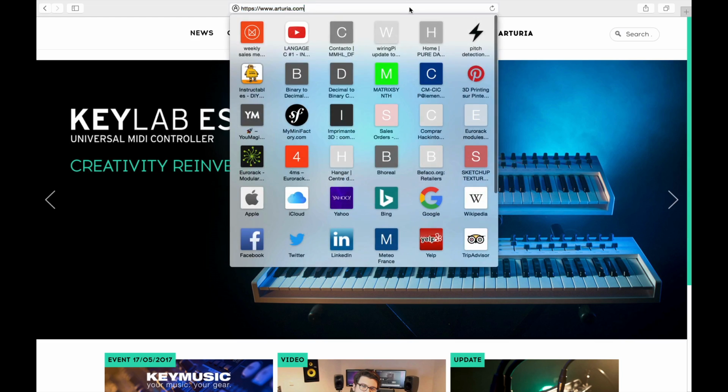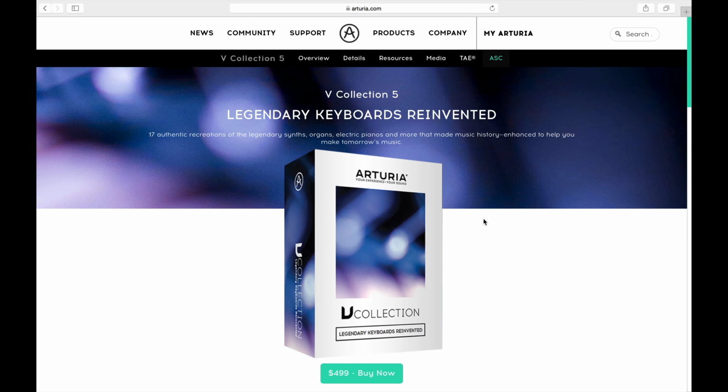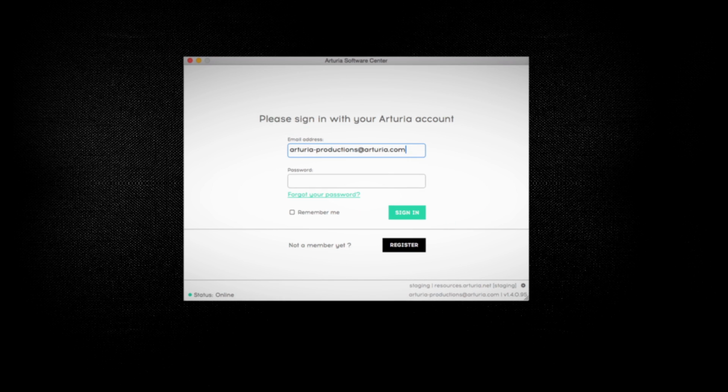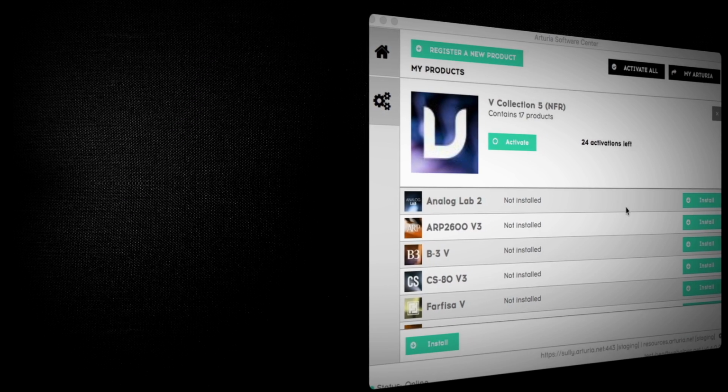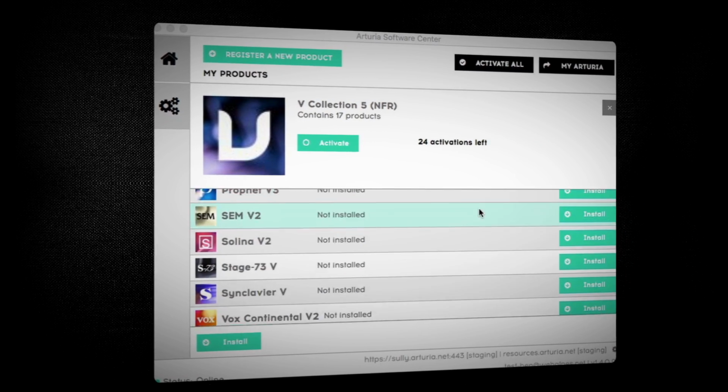Downloading and installing ASC is simple. First, head to this address, and then click on either Download ASC for OS X or Download ASC for Windows, depending on what you use. Once you have downloaded and installed the software, open the ASC and log in using the same details as your My Arturia account. Easy!